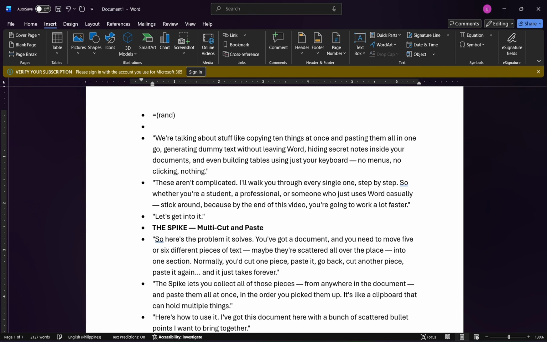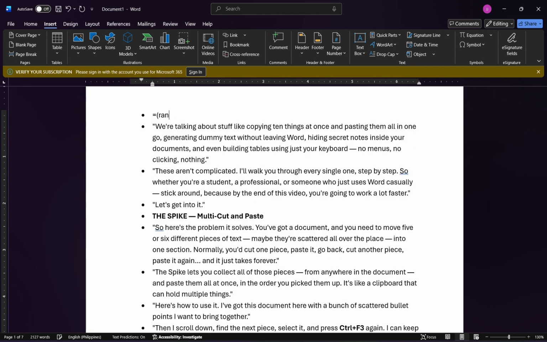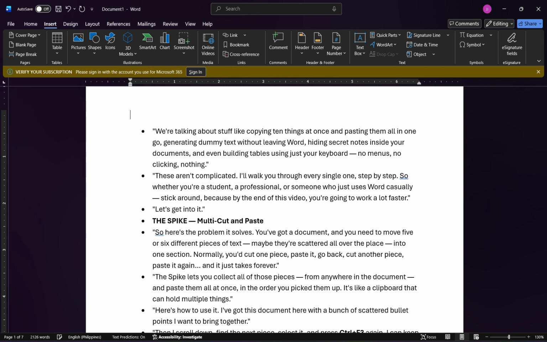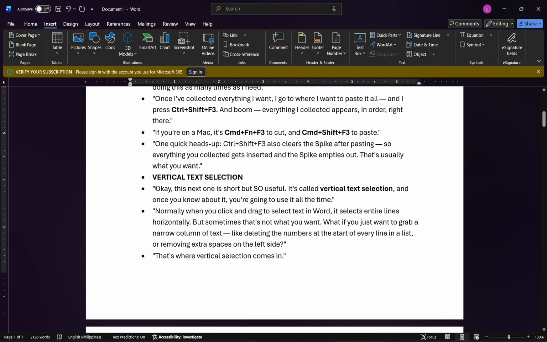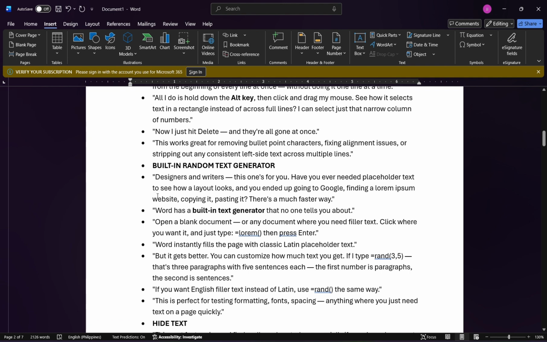This next feature is one I find really underrated, especially if you share documents with other people. It's called hidden text. The idea is simple. You can hide certain parts of your document so they don't appear when you print it, and they're not visible to someone just reading the file normally. But they're still there. You can toggle them back on whenever you want.